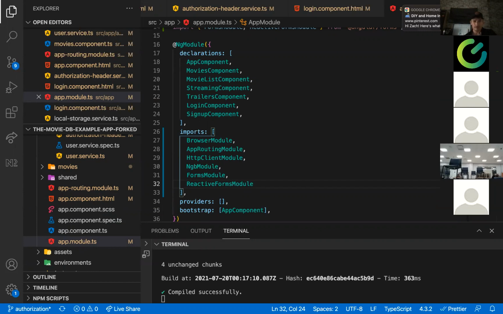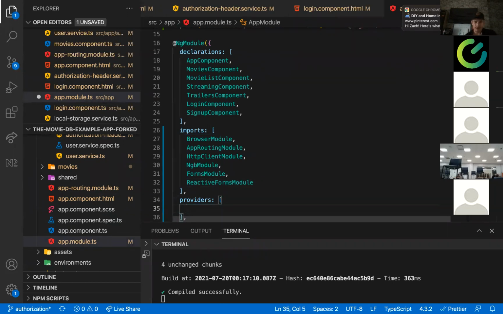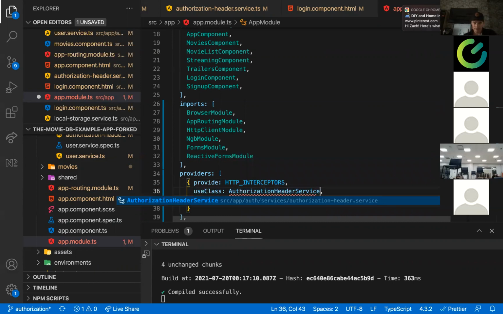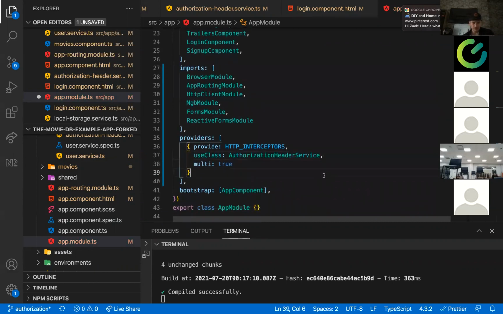And I'm going to declare within our providers array within our app.module.ts. I need to import this stuff, import HTTP interceptors, and also the authorization header service. Without this, we'll never touch that service, right? Because providers, it intercepts each HTTP request and it uses the class of authorization header service.